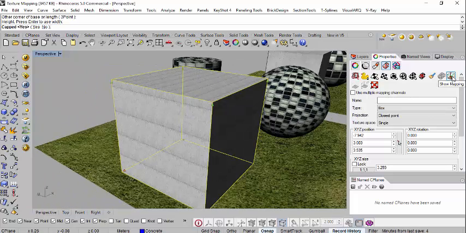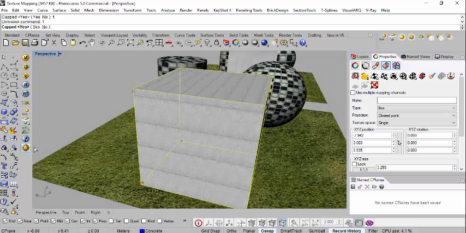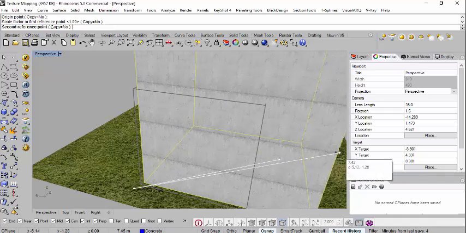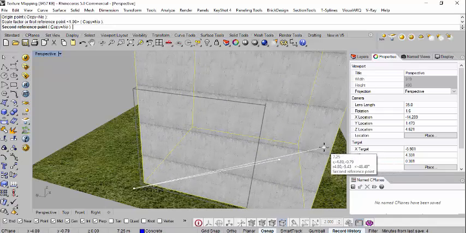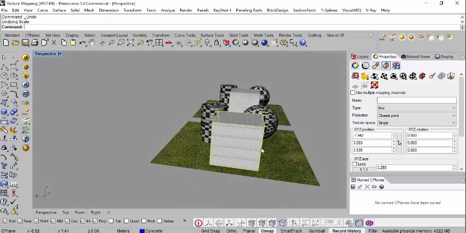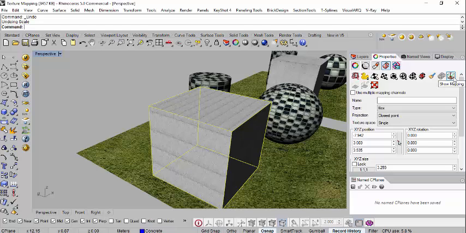Let me show it again to you. Let me just say hide, show mapping again. So it's showing it up. Now what I could do is take this box and scale it, and just see the effects on the box. So I shouldn't have scaled the box. I should have scaled the box mapping.